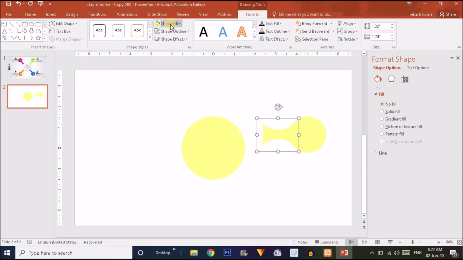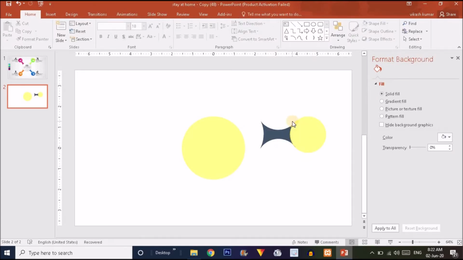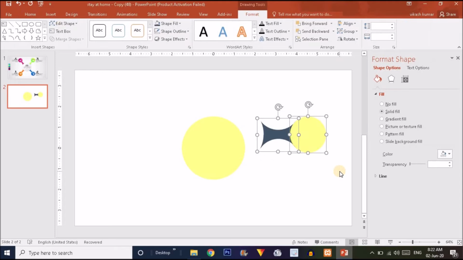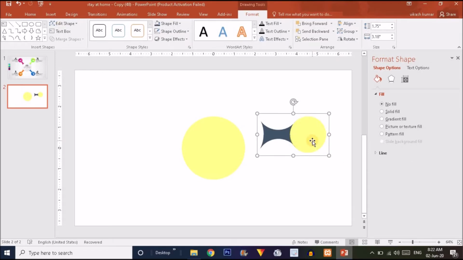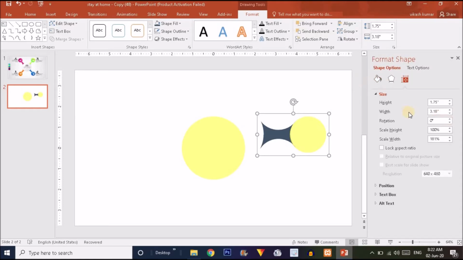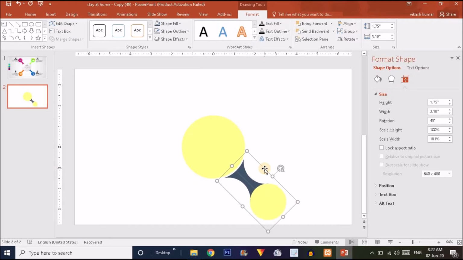Now I'm going to change the shape color, like this. Now you can see. So now I'm going to select all these two shapes and press Ctrl G to group them. Then click on the rotate option, the more rotation option, and here you will find the rotation tab. Just enter 45 degrees over here. So this shape will be automatically rotated by 45 degrees.